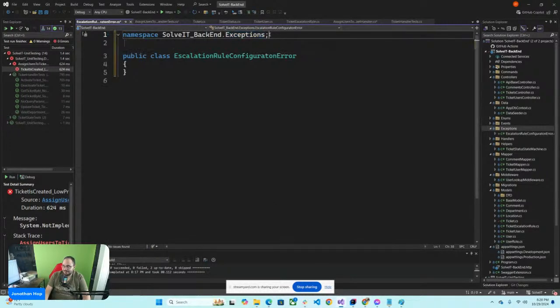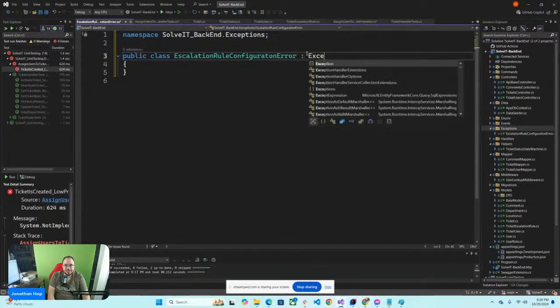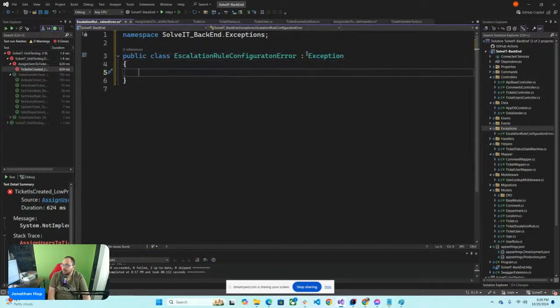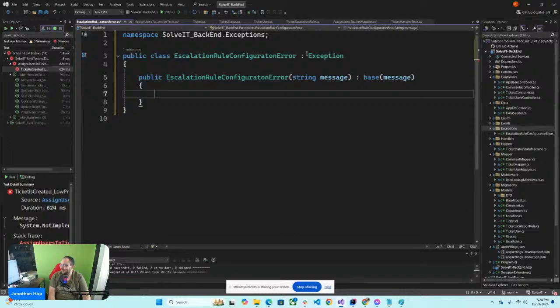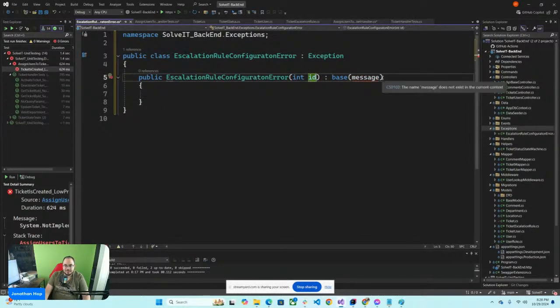Say that ten times fast. All right, and then it inherits from the exception class. You know, the public escalation rule. Oh, it just does this for me. All right, base message. I think I can just take a message and that's fine. Do I want to though? I don't want them to just put anything in here. Let's do int ID. Can you do that? I think the constructor.